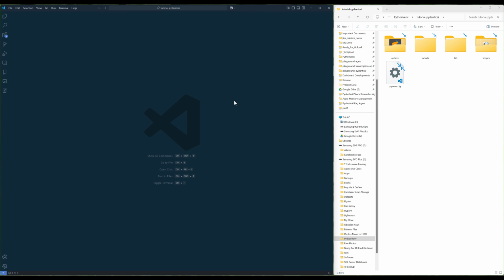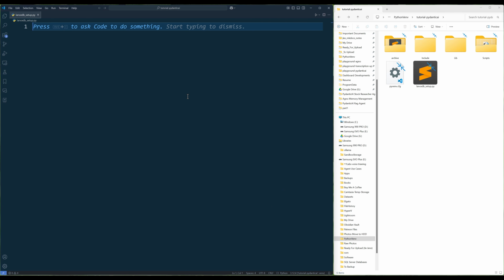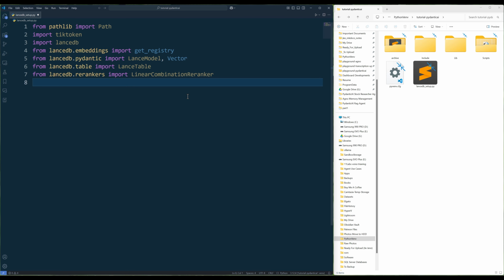To get started, open your code editor and create a Python file named LanceDB setup.py. For text embedding, I'll be using OpenAI's text-embedding-3-small model to convert text into numerical vectors, which group text with similar meaning together. In the script, import the Python packages showing on the screen. I'll go through them once we get into the functions.